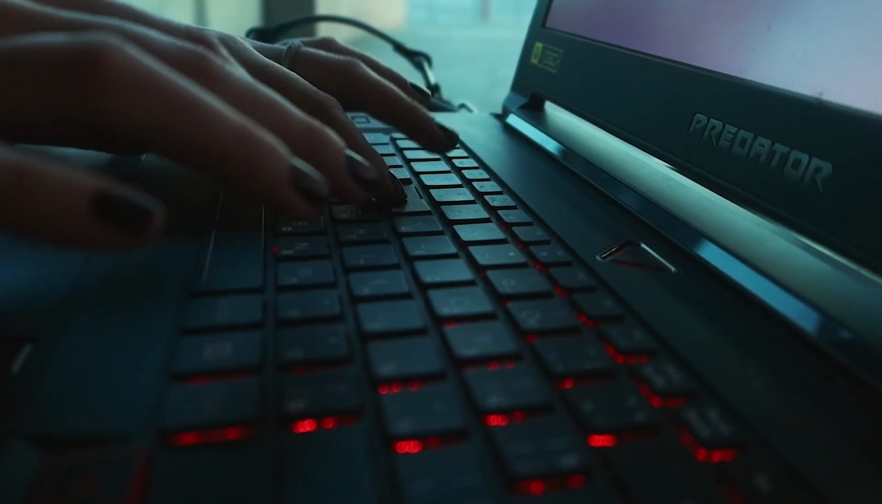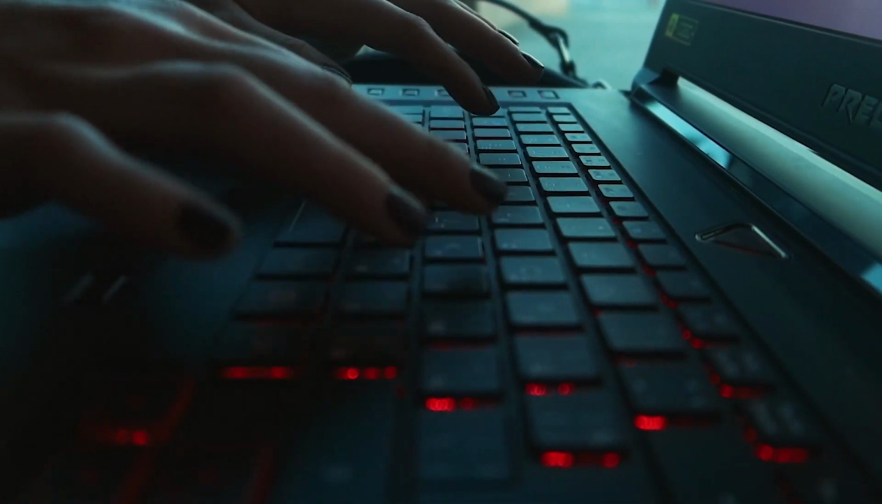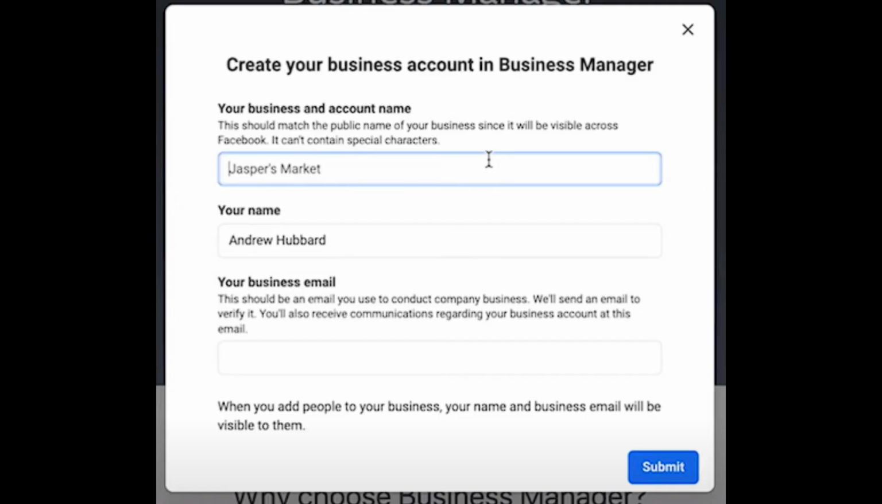So right now I am going to show you how to set up your Meta Business Suite, but of course we need to have an account for it, or a business Facebook account. So you can just go to the Meta Business Manager and type in your business name and also your name. You can also type in your business email here and submit, and in this way you can create your account. And if you have created your account, we can now proceed to our video.